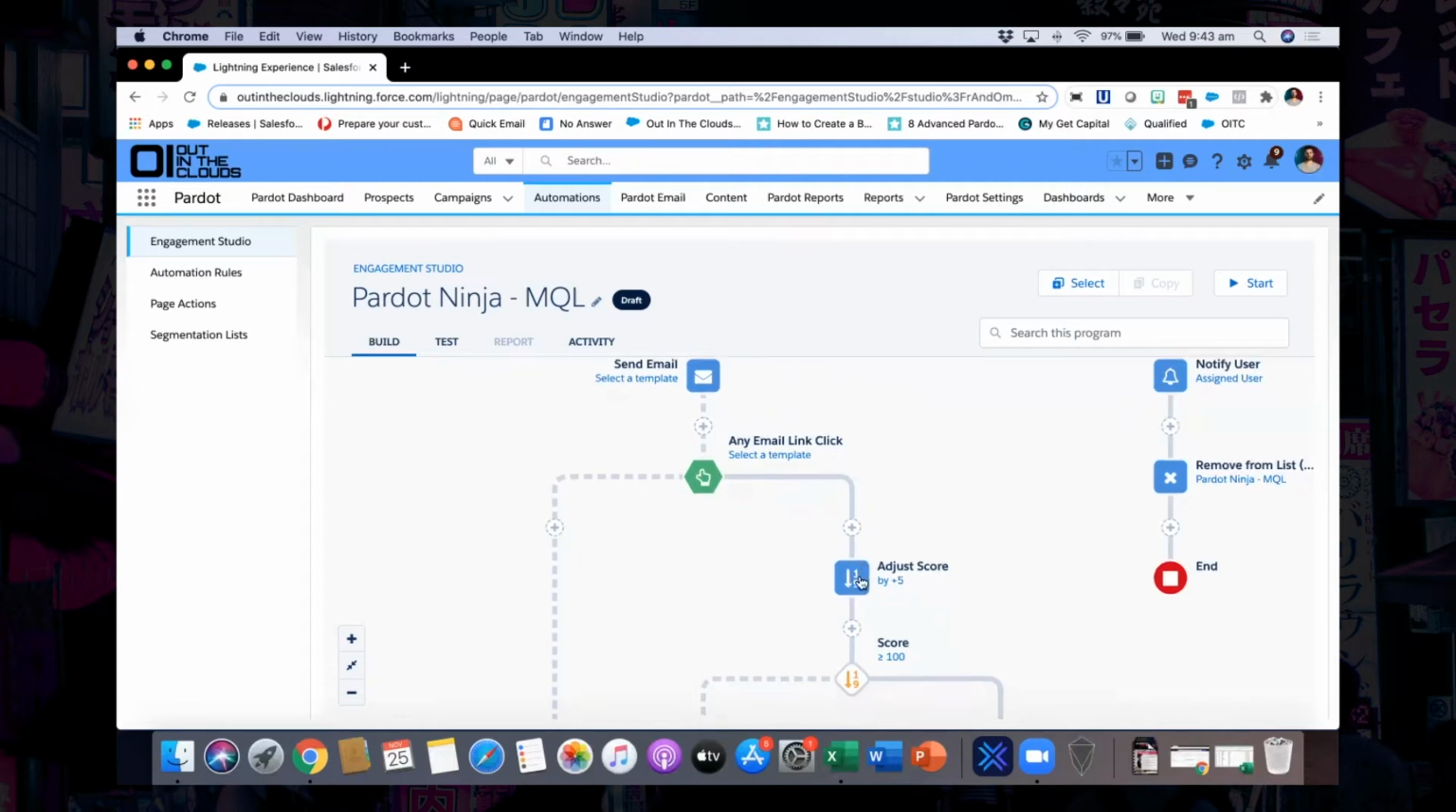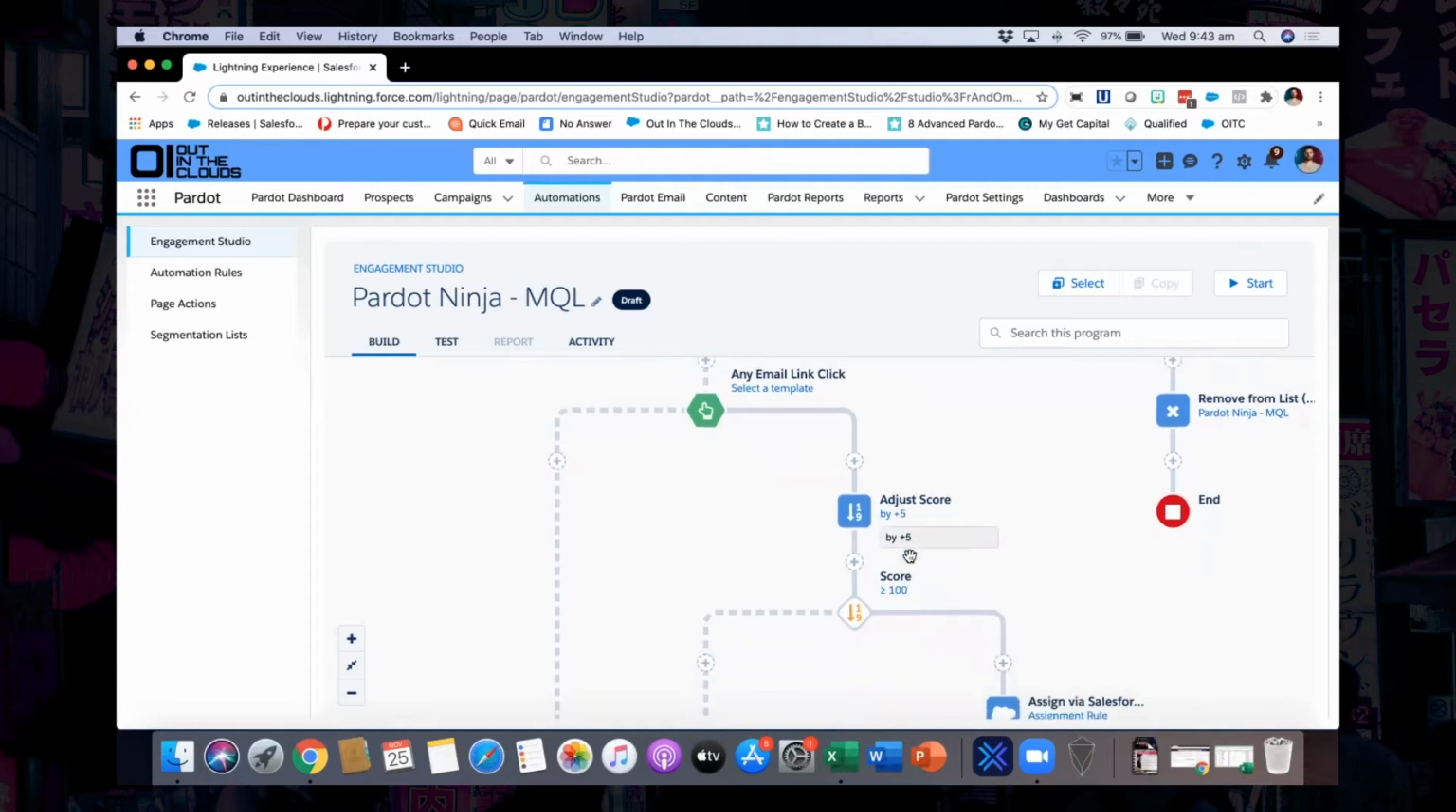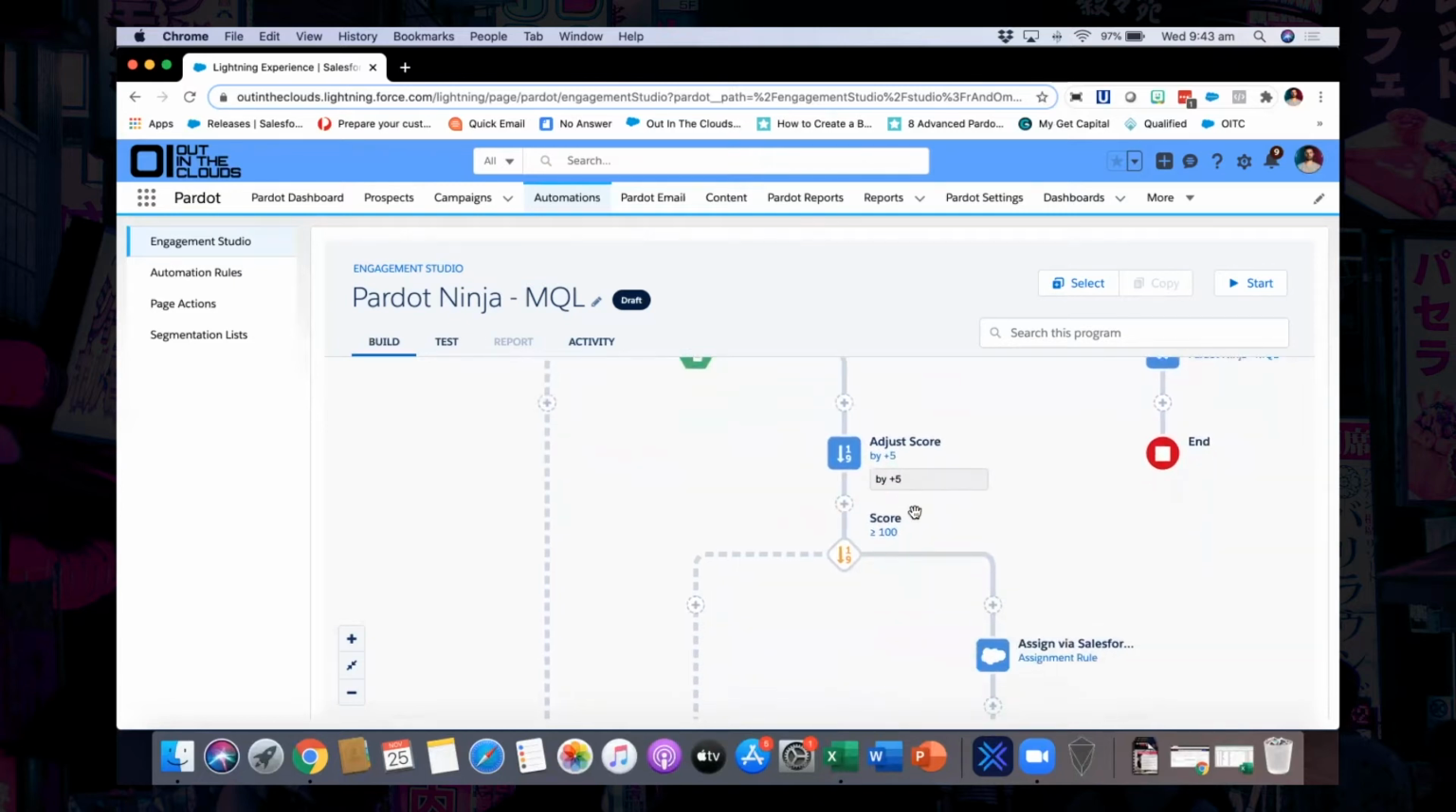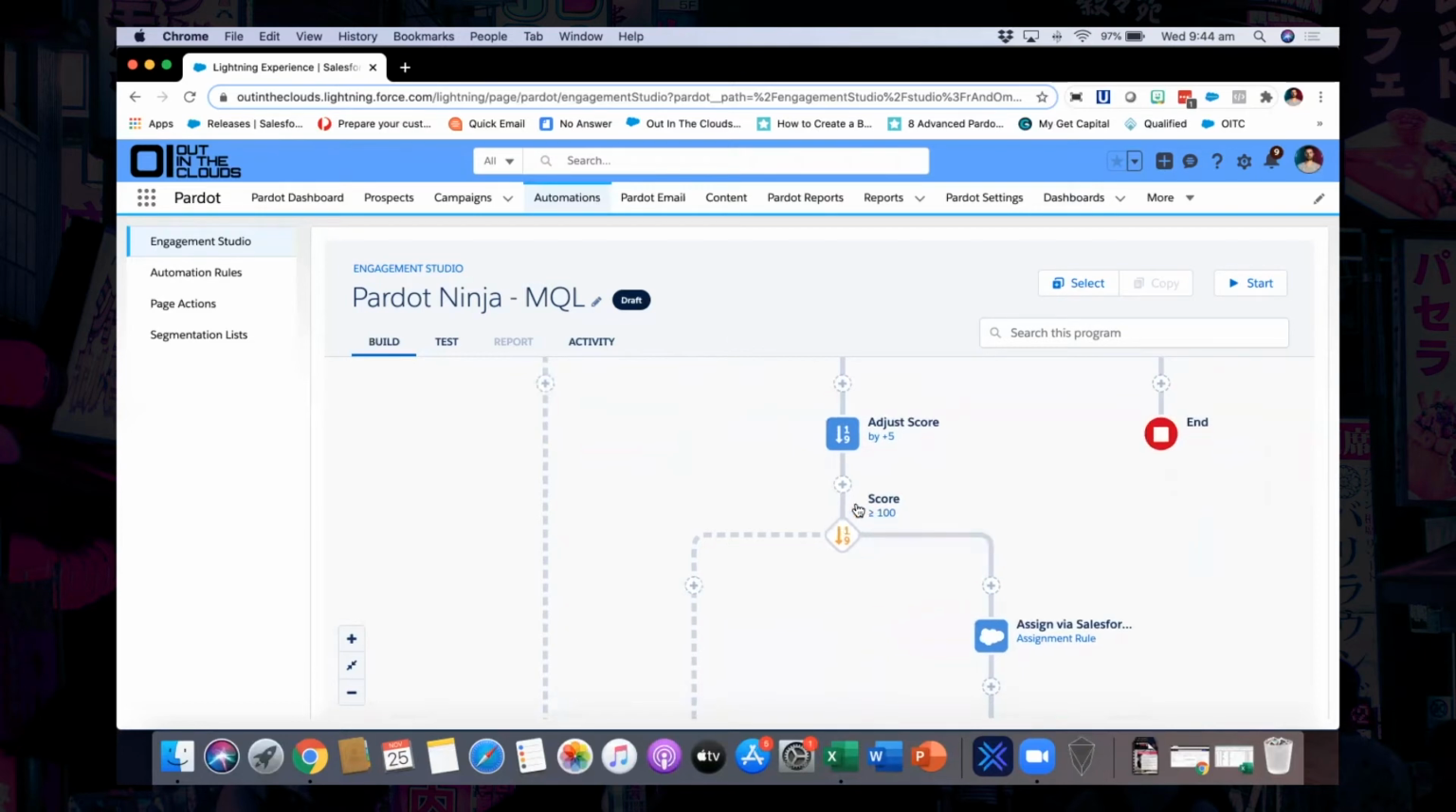If they do, we're adjusting their score by 5. So we're adding 5 to their Pardot score. And straight after that, we want to check their Pardot score to see if it's now gone to 100 or greater. Because the business rule in this particular business is if the Pardot score is 100 or greater, they should be a marketing qualified lead and pass to sales, because they've ticked the box of having engaged with our business enough.